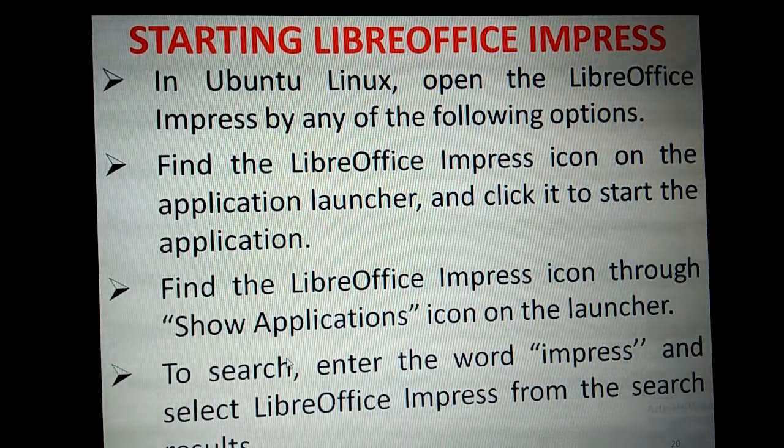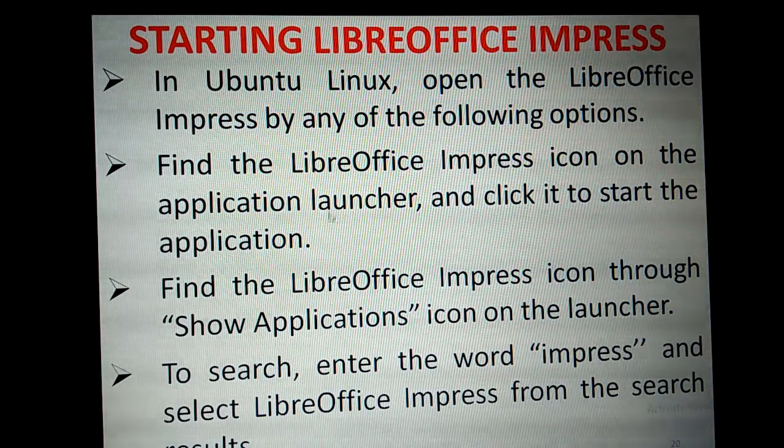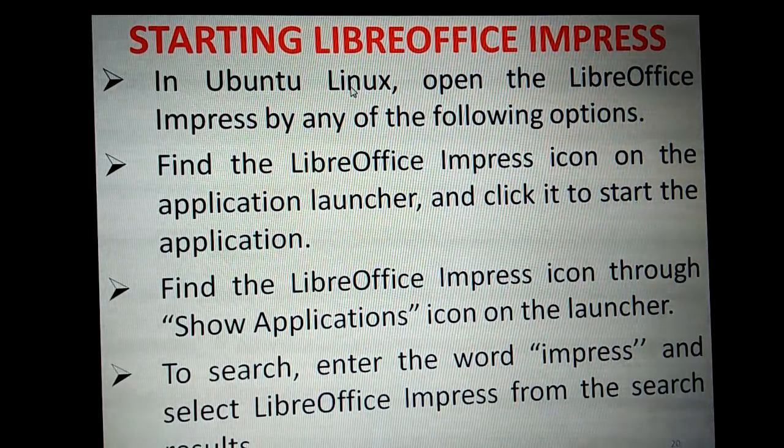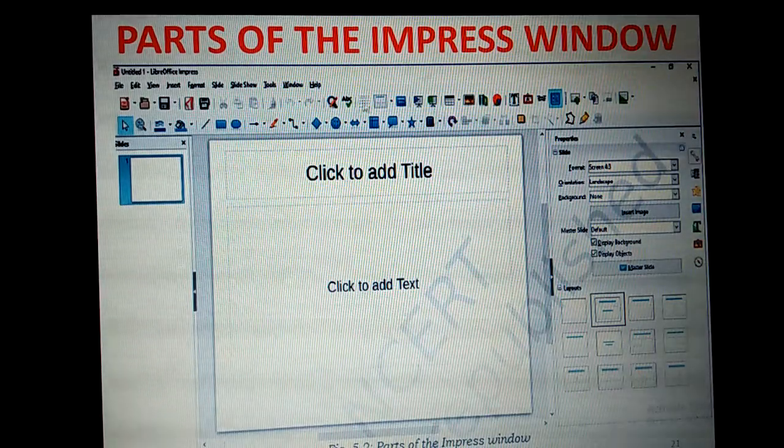To search, enter the word Impress and select LibreOffice Impress from the search results. So these are the 3 ways we can open the LibreOffice Impress software in Ubuntu Linux operating system. So next one we are having the parts.